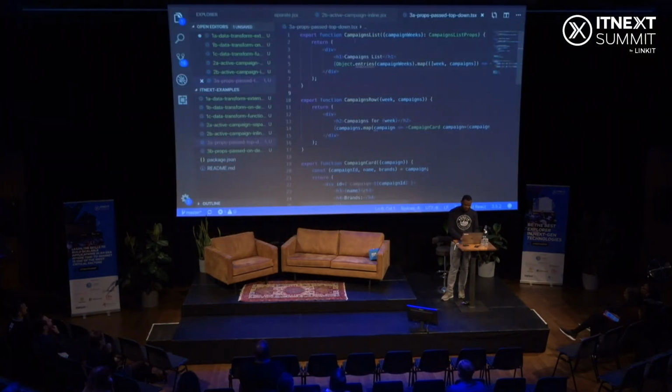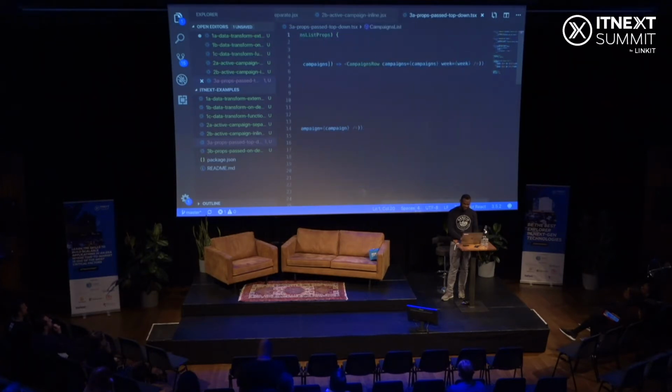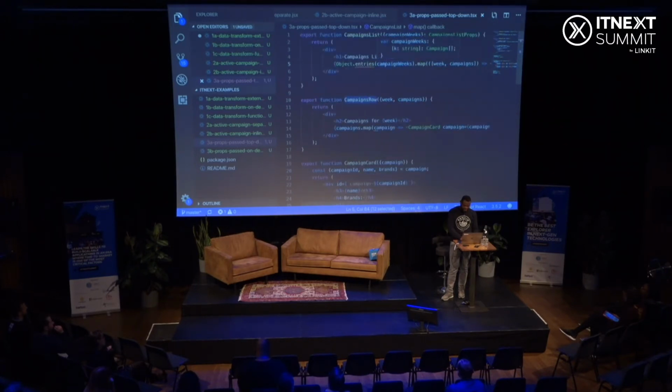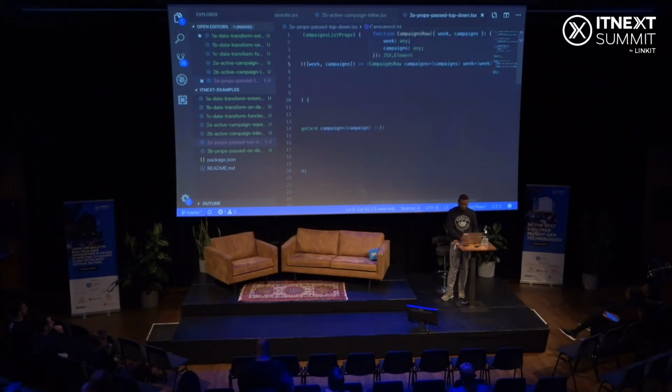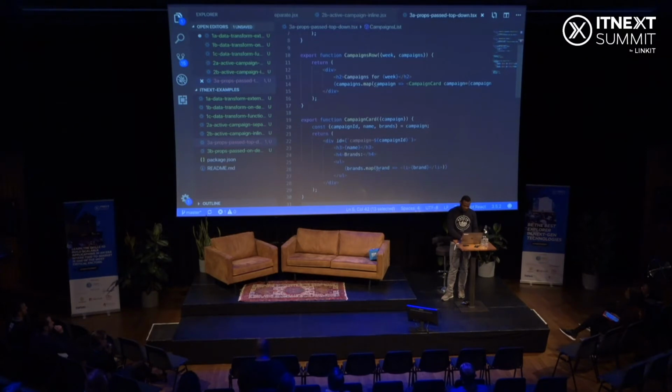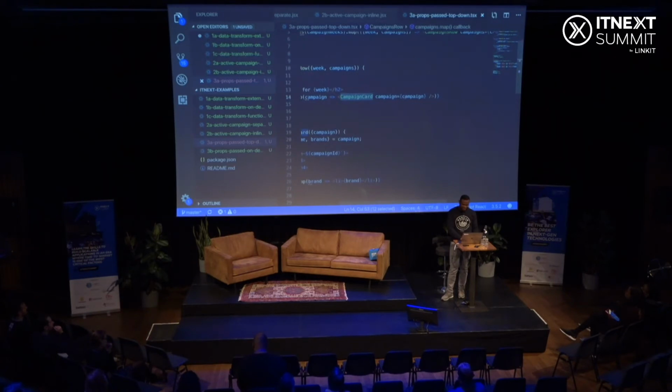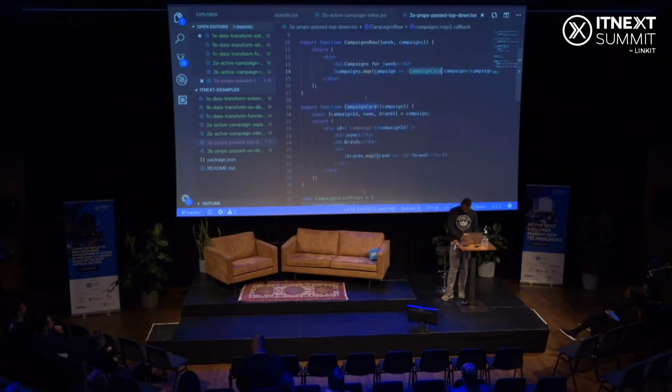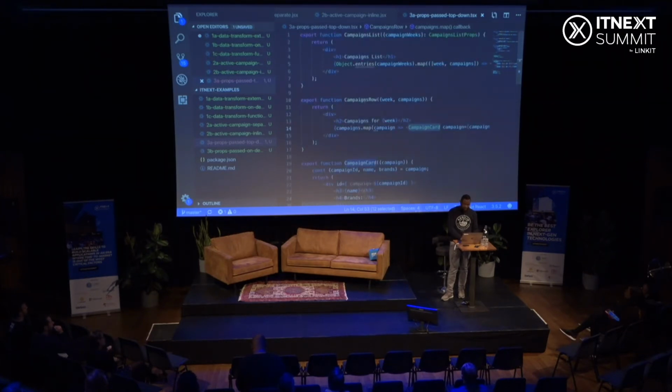And then this campaign list renders the campaign rows, which is at least 26 at a time. It passes the campaigns that belong in that week to that campaign row. And then the campaign row renders each campaign card, and passes the campaign that that card should render to each campaign card. So we are passing the props that campaign card needs.